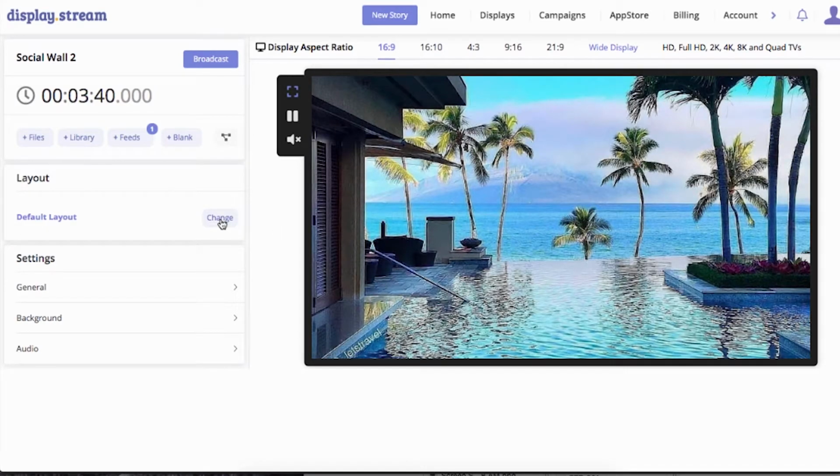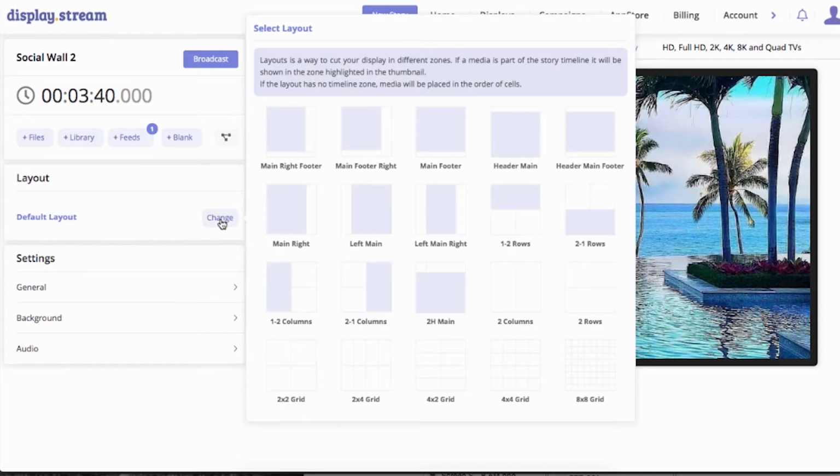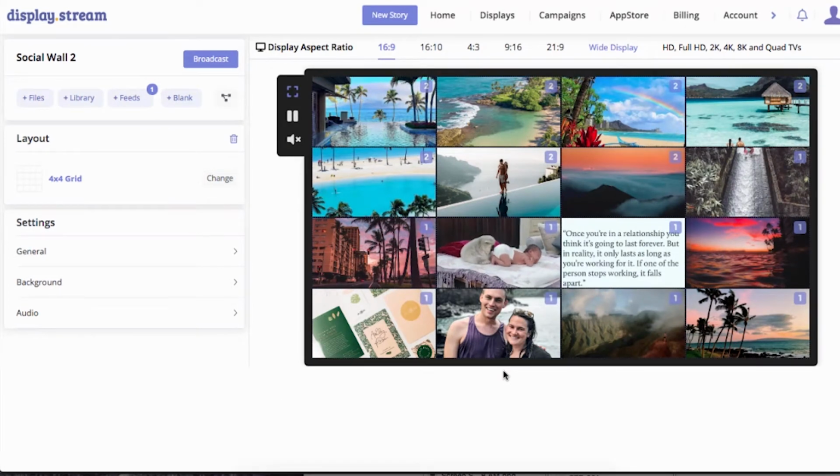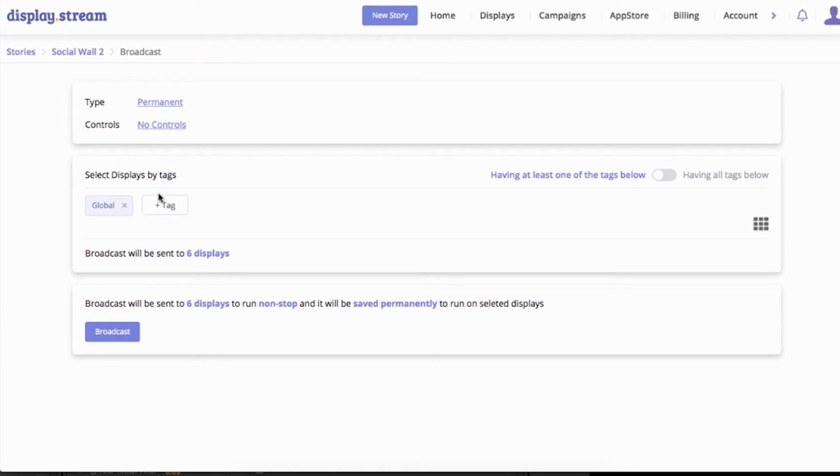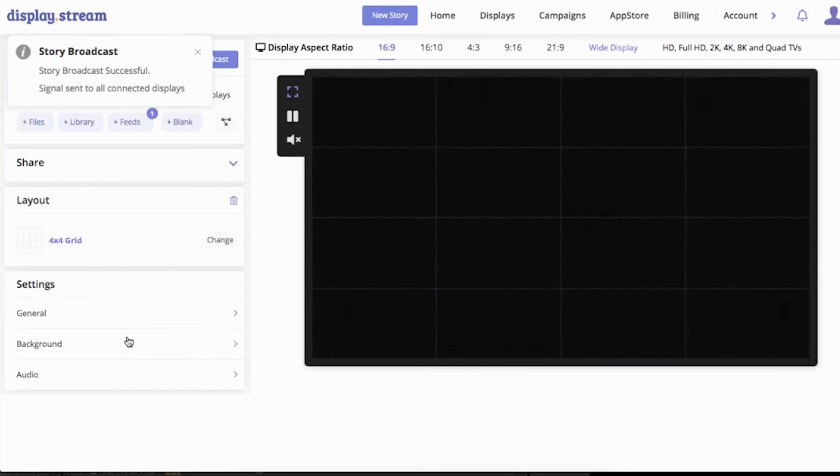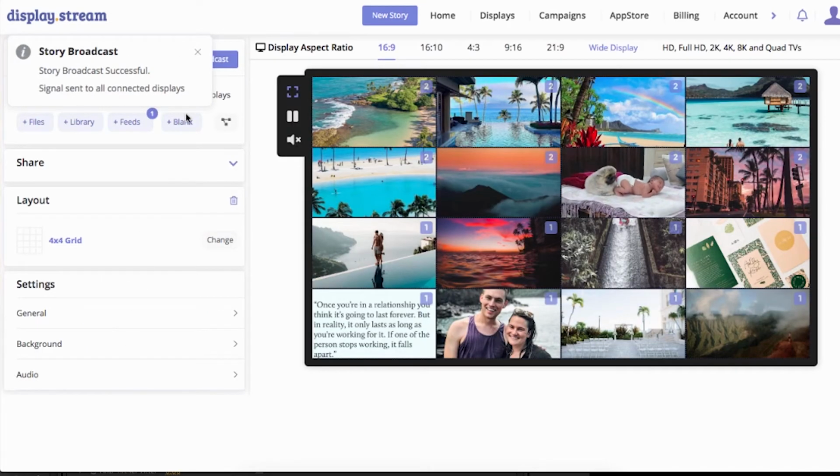Now let's change the layout to display multiple pieces of content at once. Select a grid from the grid menu. Now your Instagram feed story is ready to broadcast. Click on Broadcast, then click on Broadcast again. Now your Instagram feed story is broadcasting to your TV.